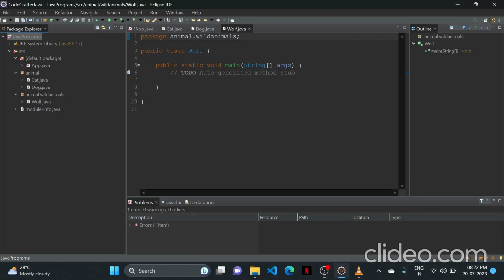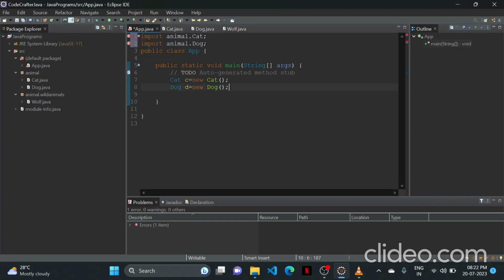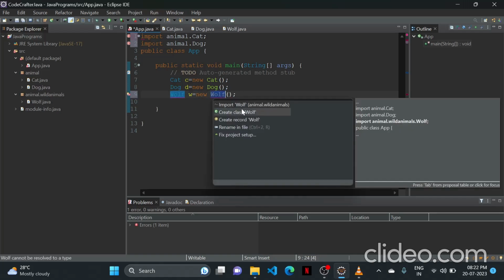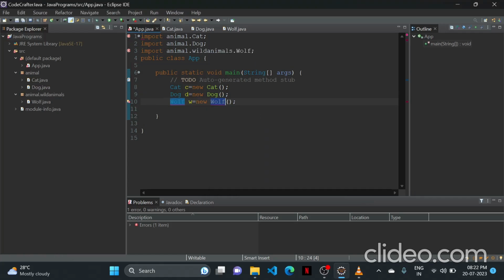Let's say we have to use Wolf here. Wolf w = new Wolf(). And in Eclipse you can also click here and import it. So as you can see, while importing a sub package, you'll be importing like import animal.wildanimals.Wolf, or you can use the star property here.